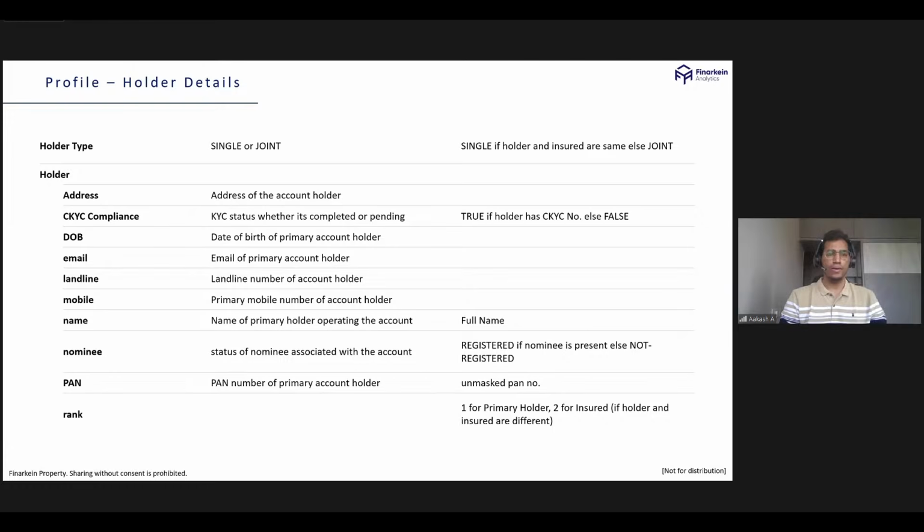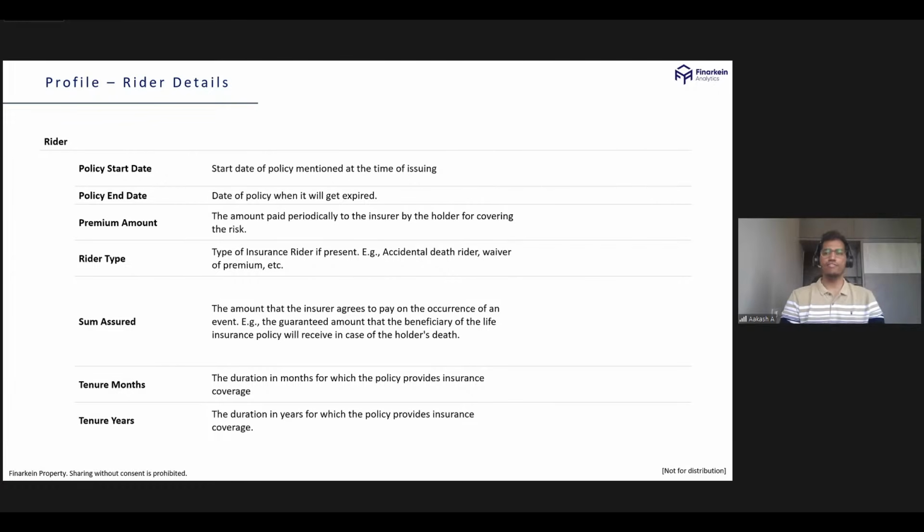Okay. Moving towards the rider details, if the policy is having any kind of riders, for example, accidental cover or waiver of the premium, etc., then those details will be captured in this particular block. As you see, you will have the policy start date, end date, the premium amount for the rider only. Apart from that, the type of the rider, which is standard, accidental death cover, waiver.